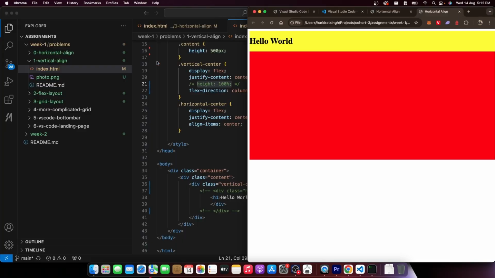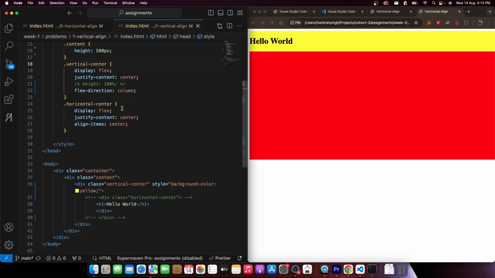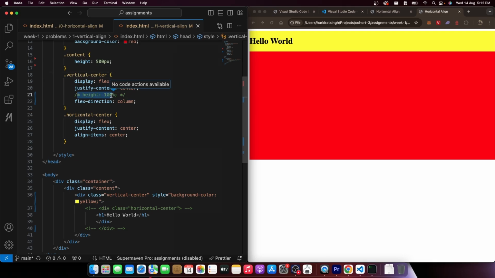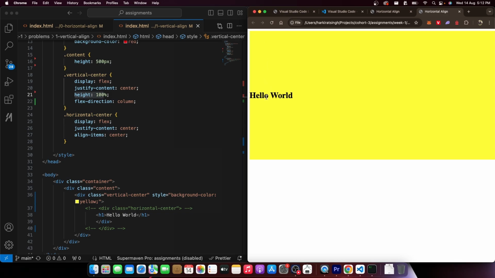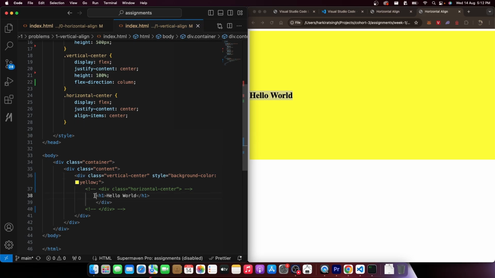But if I force 100% height, what have I done? I have forced 100% height for this guy so that the first vertical child that it has, I repeat, this guy has one child right now, h1 hello world. I want to vertically align it centrally, which is why I have written flex direction column, so that you will have multiple children in the vertical direction and they should all be in the center.